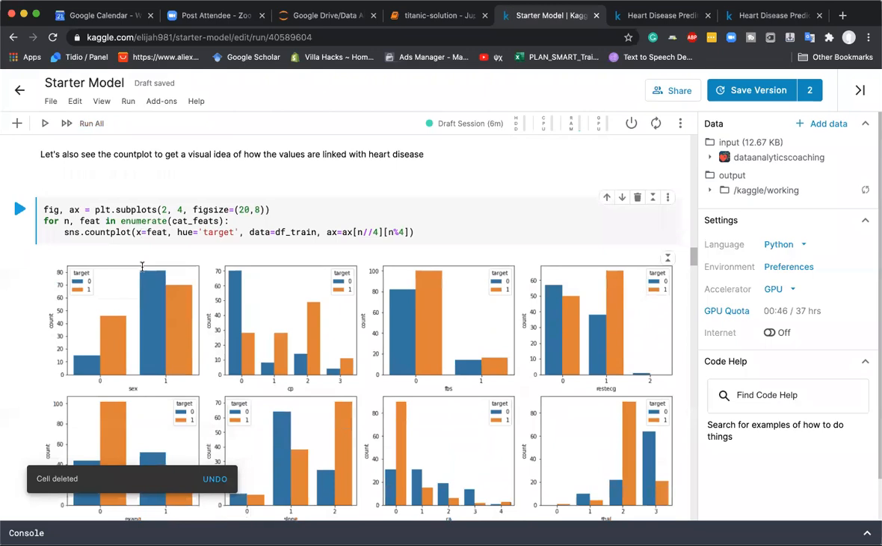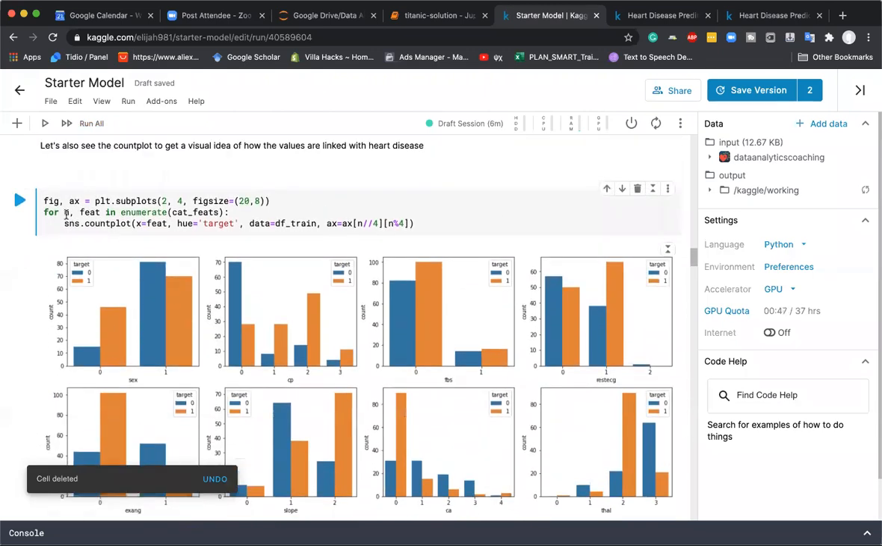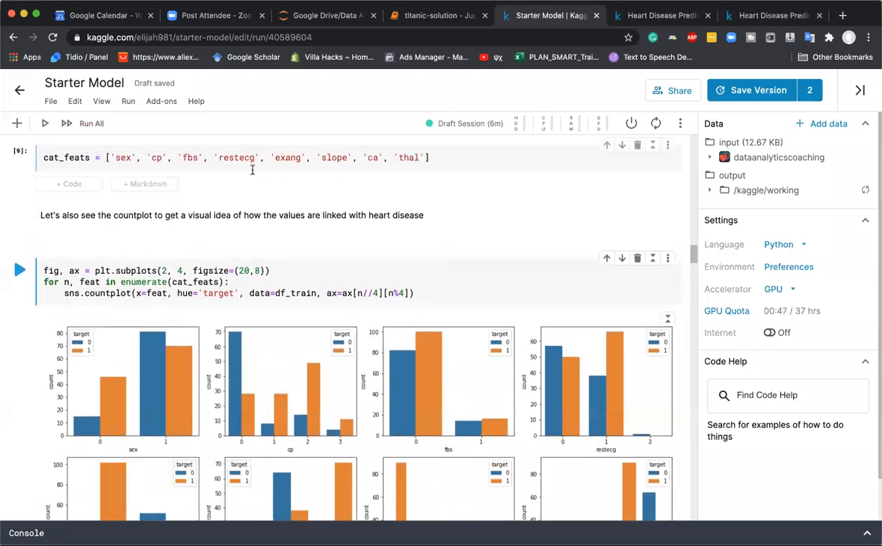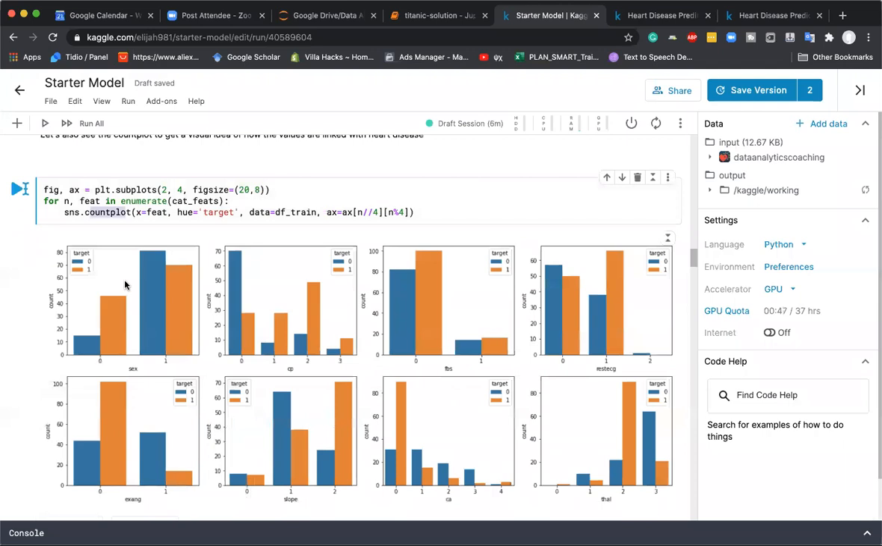Okay, so what I'm doing is I have run a loop over all of the categorical features, and for each of those features, I'm doing a count plot. What is a count plot? A count plot helps us see how the data is distributed over this column.